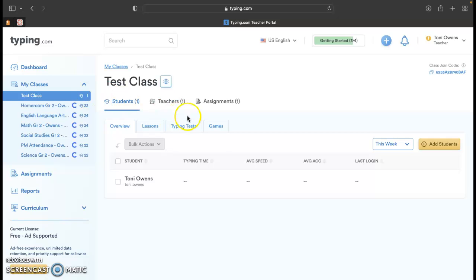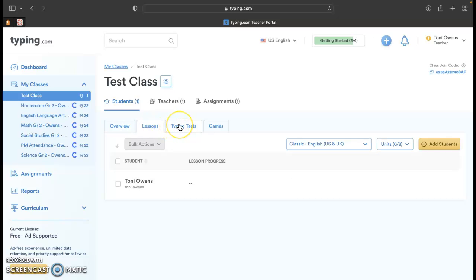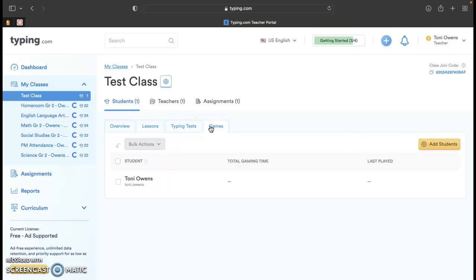On test class, you have your students. I put my name for the example student, and it tells you whenever your student is doing an activity on typing.com, it can tell you the typing time, their average speed, their accuracy, and the last time they logged in. It would also tell you their progress. If you do lessons, it'll show you under the lessons tab any typing tests they did, and then their games.